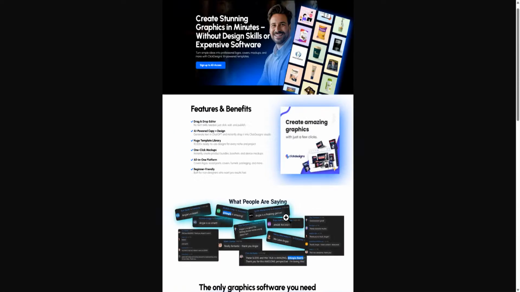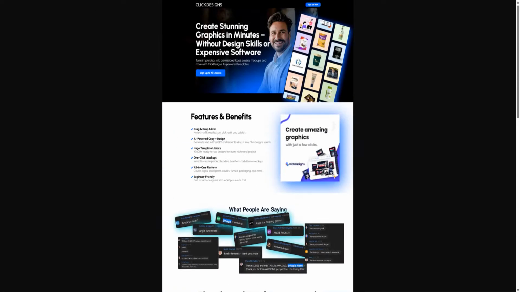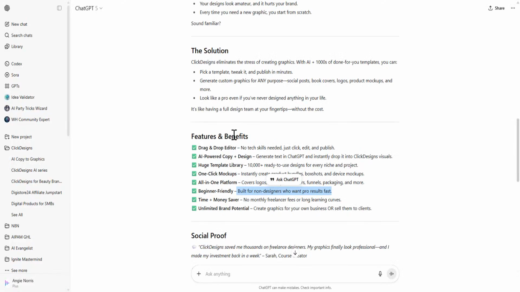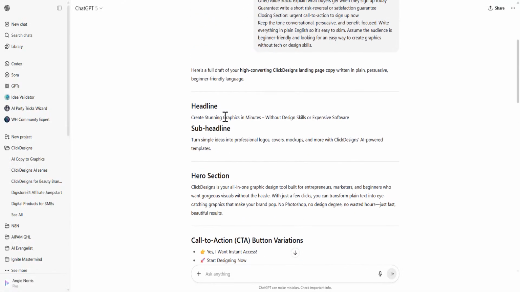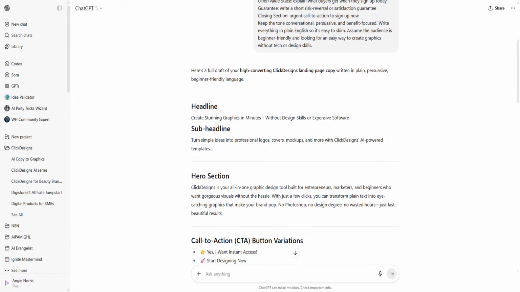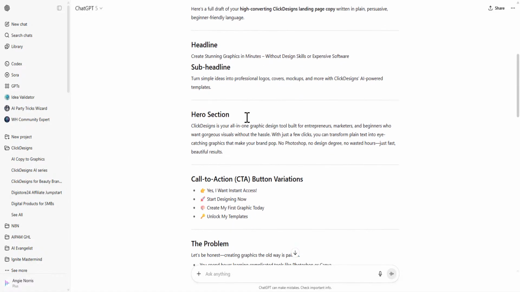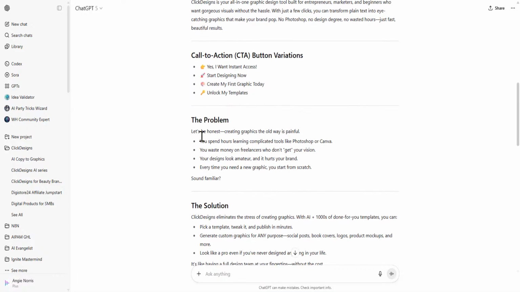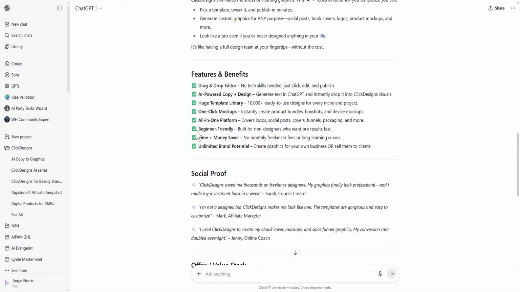I mean, just epic. But I also want to stress that I use ChatGPT to make all of my copy. And I do. I mean, if you saw how many chats I have in here, I have thousands of chats, thousands of projects. I am constantly, I mean, I'm just in here every day. But headline, subheadline, hero section, call to action, problem, solution, features and benefits.